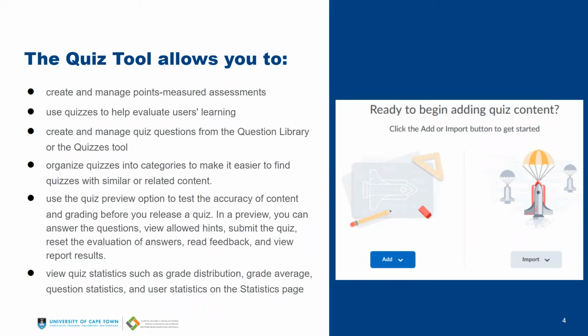And as mentioned, we can also have a look at some of the quiz statistics, such as grade distribution, grade averages, and user statistics on the statistic page. So those are some of the features that the quiz tool allows you to engage in.